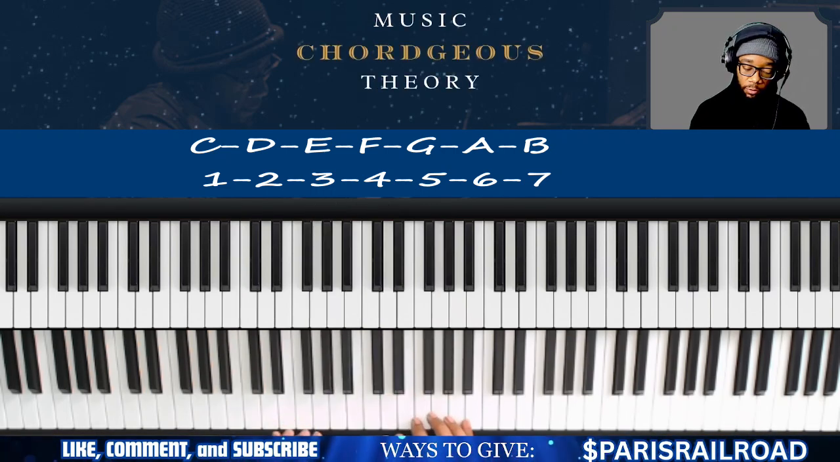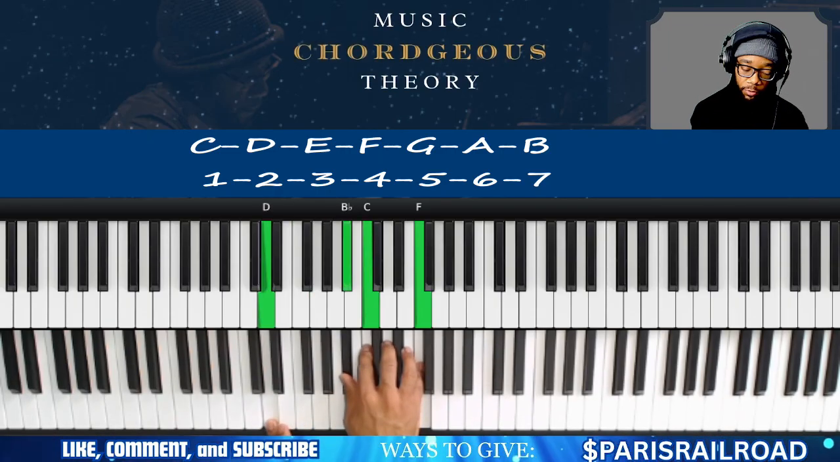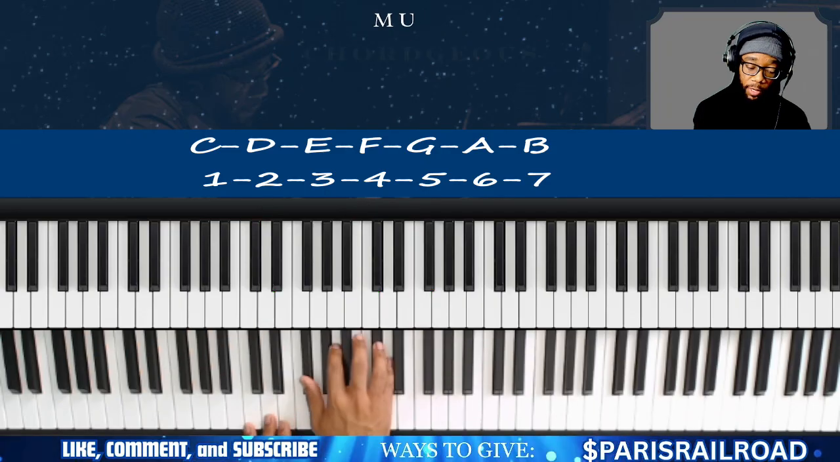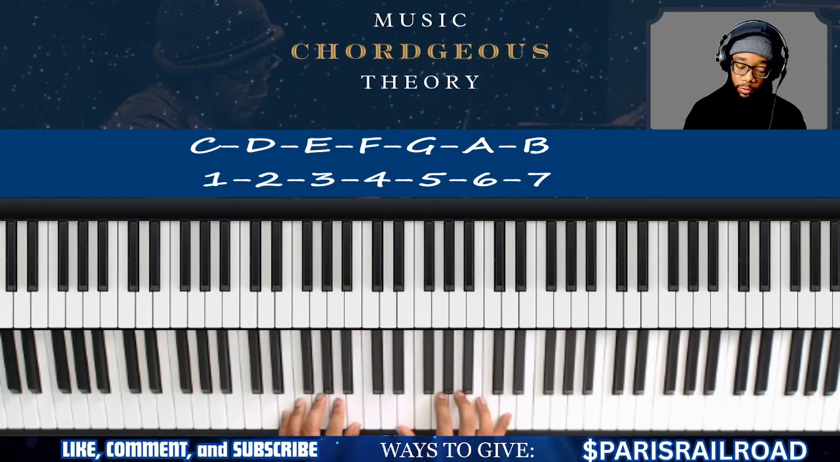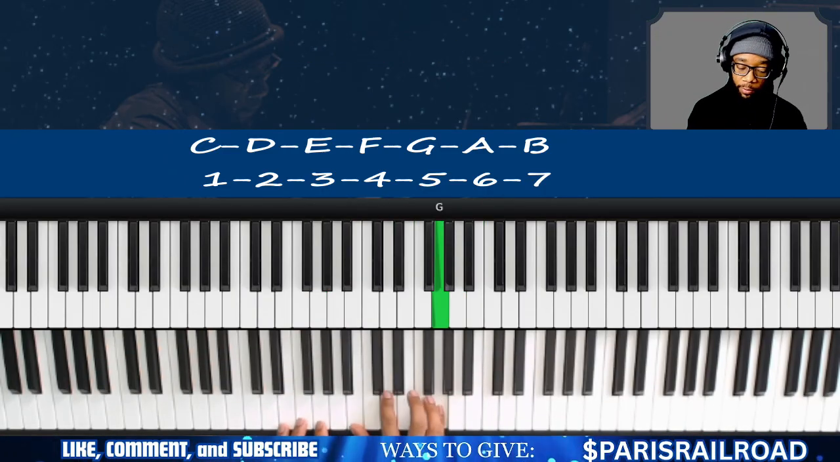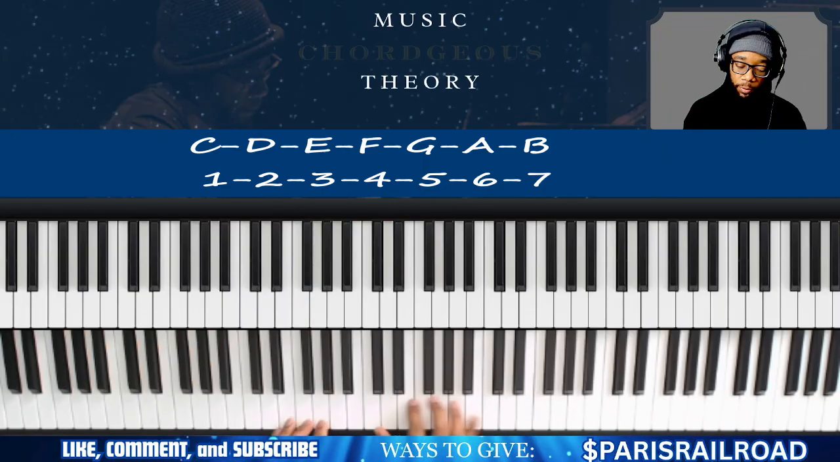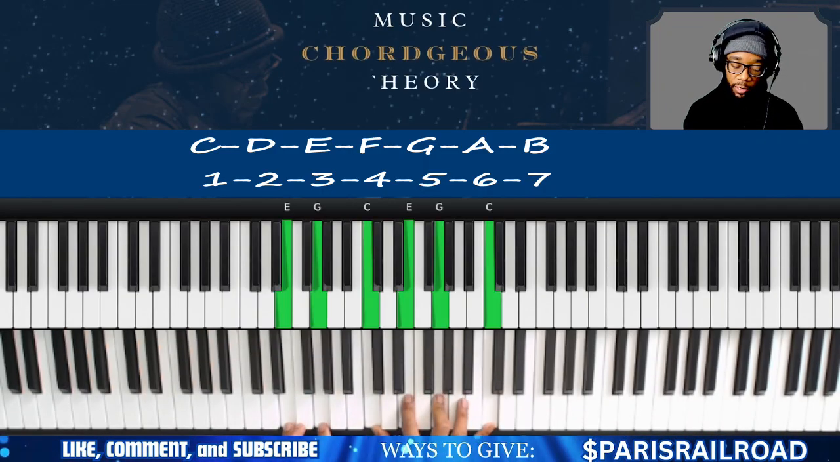So what else can you do over the 2? We got minor, we got the flat 7 over the 2, and then we have a major 2, and then we'll go to the 3. So a 3 is a minor as well. So what else could you do? You could play a minor or a minor 7. You can play a C or 1 over 3, like we talked about in the beginning.